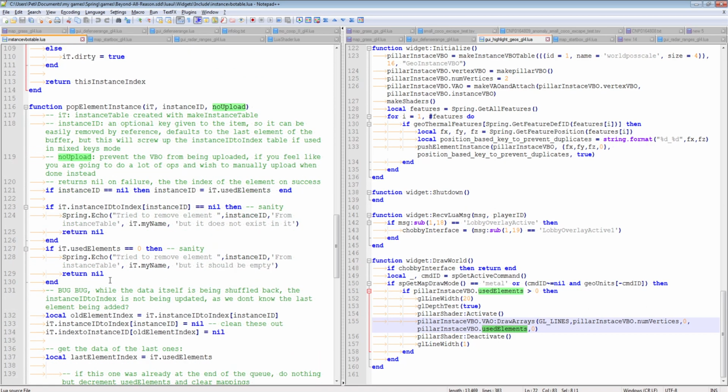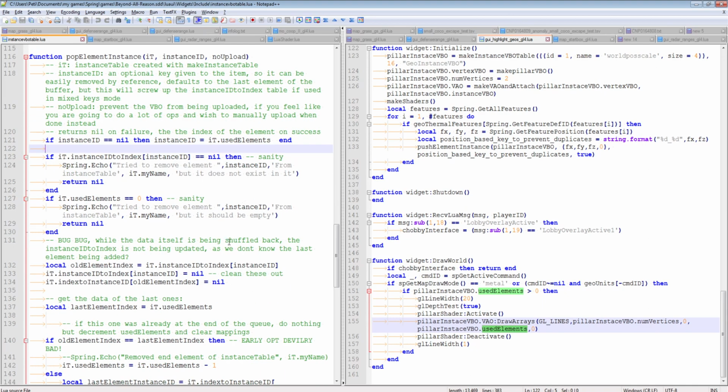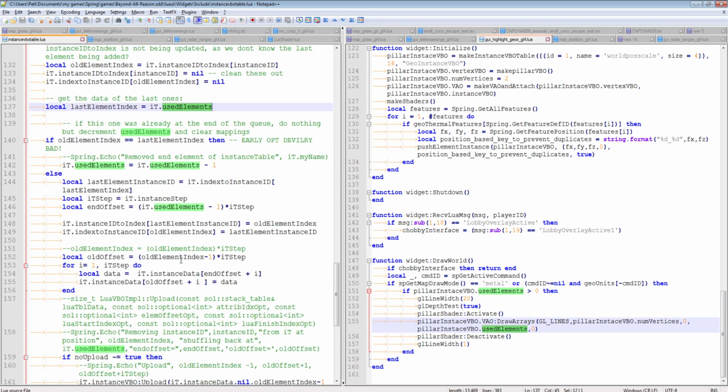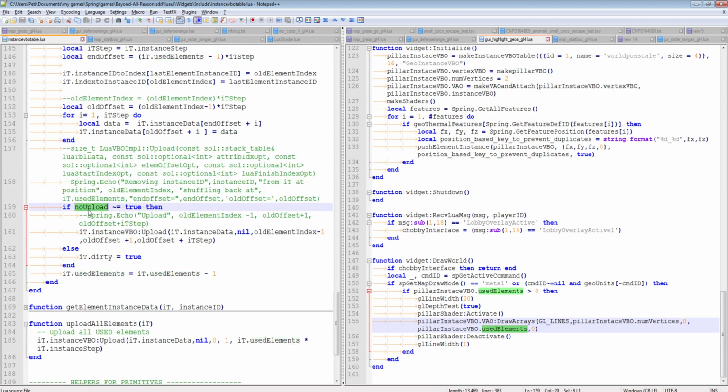Same with pop. Pop element removes something from the buffer based on the key. If you don't specify a key, it removes the last one. If you specify the last one, then it's just going to decrement the number of used elements inside of the array. And if you specify an existing one that's somewhere else, then it's just going to copy it over to the previous area. And then if you specified upload, then it's going to upload it.